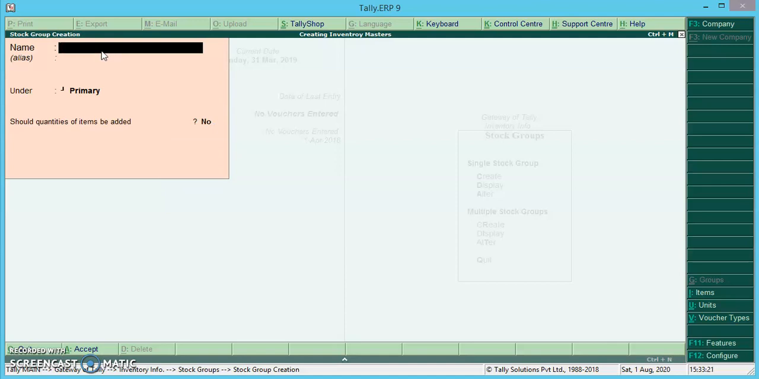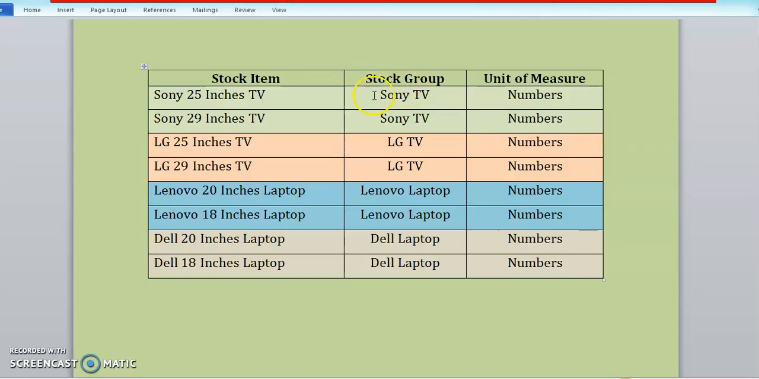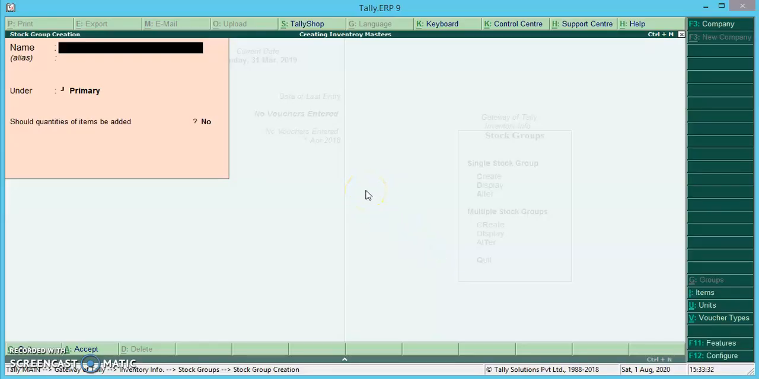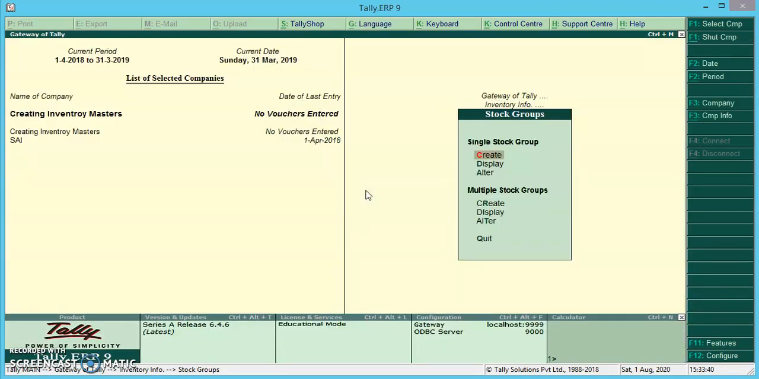So we have created the 4 different stock groups, that is Sony TV, LG TV, Lenovo laptop and Dell laptop. Now go and check what are the stock groups which we have created. Press escape. Here if we observe, the display option is invoked, as we have created the stock groups.